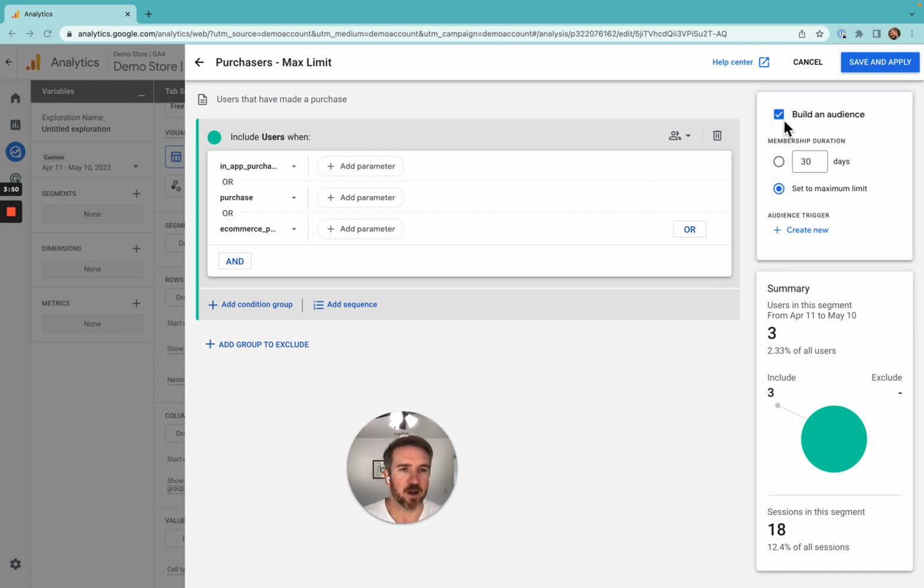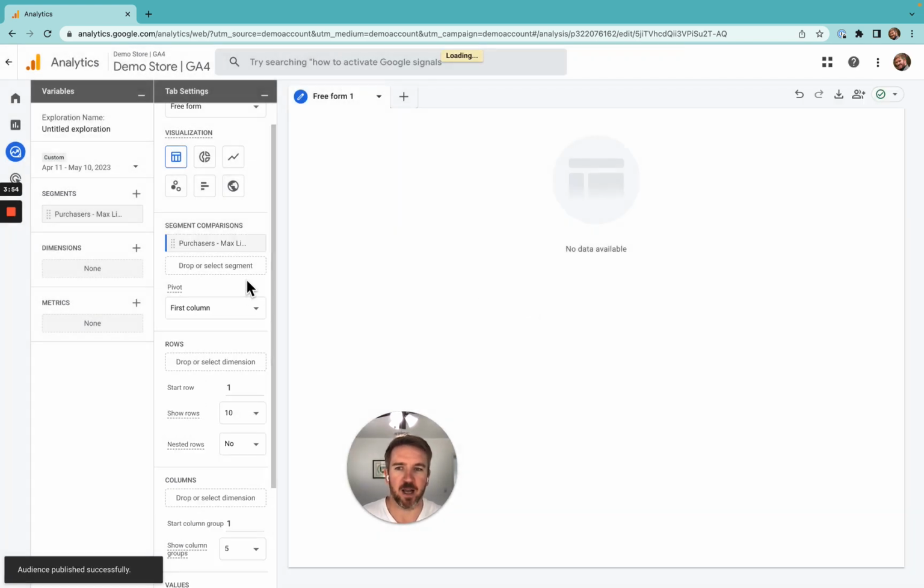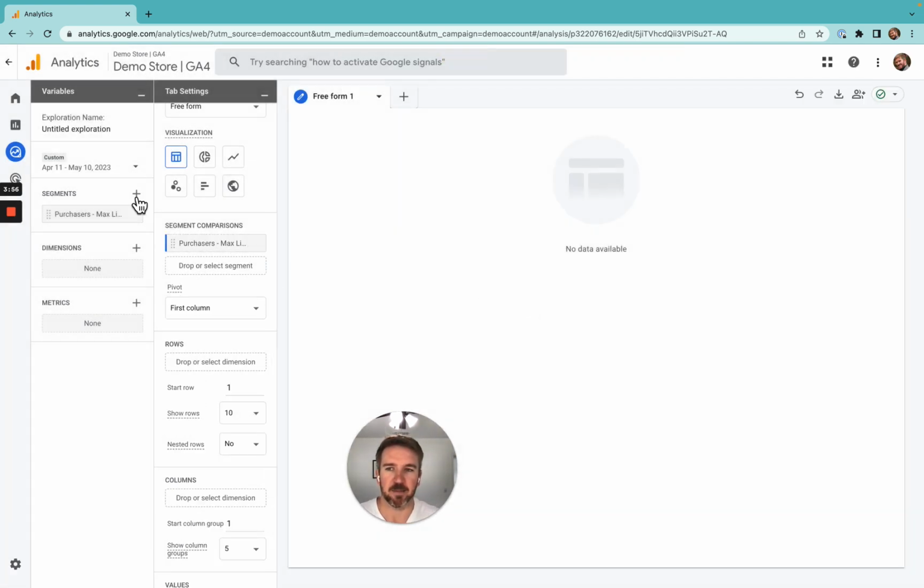Okay, cool. So I click that button, I click save and apply. It lets me create the audience right here as I create the segment. And the good thing about this is I can use the explorations to anticipate what is going to be in my audience after a few weeks or months' worth of data has been collected.